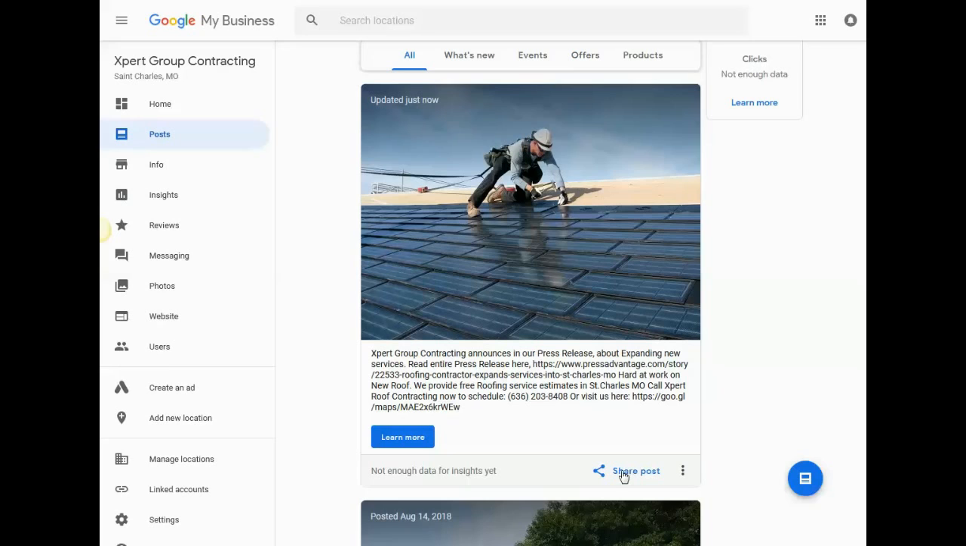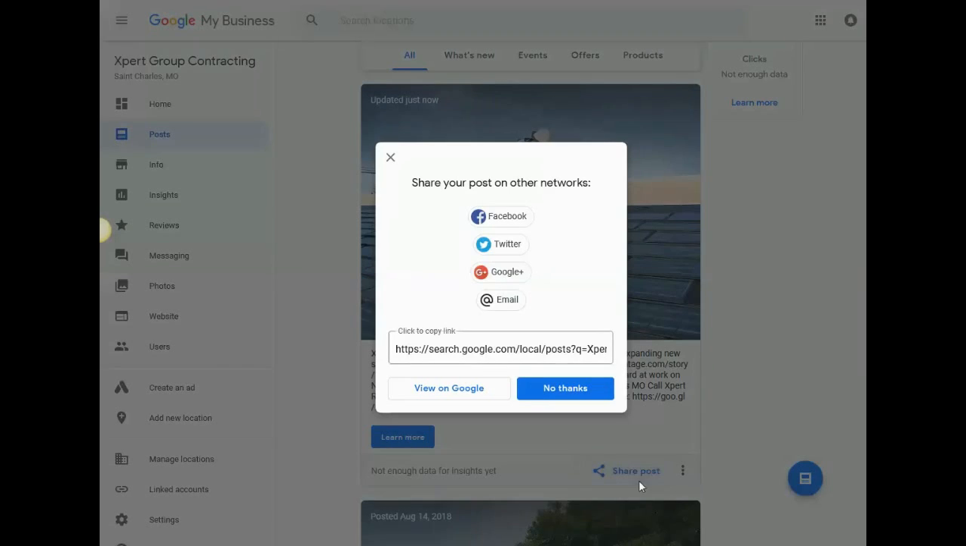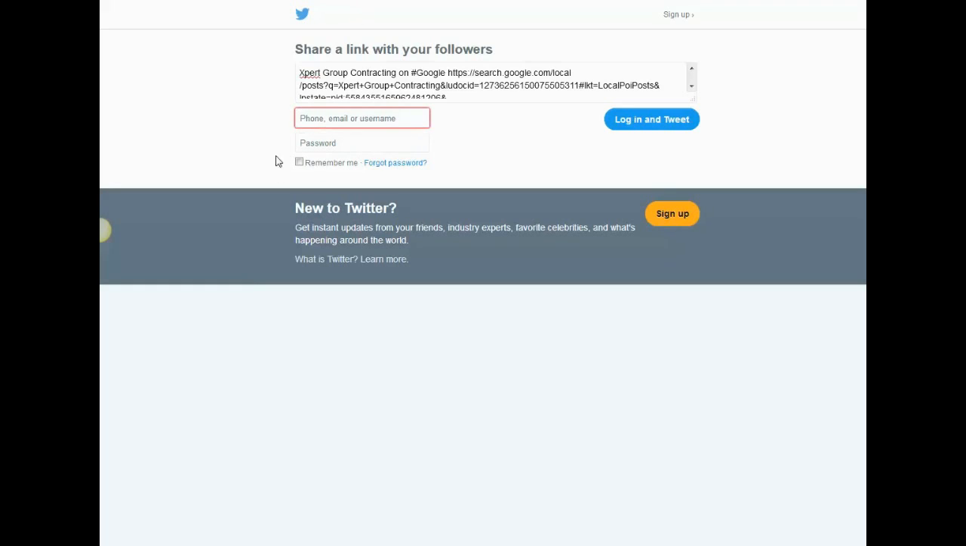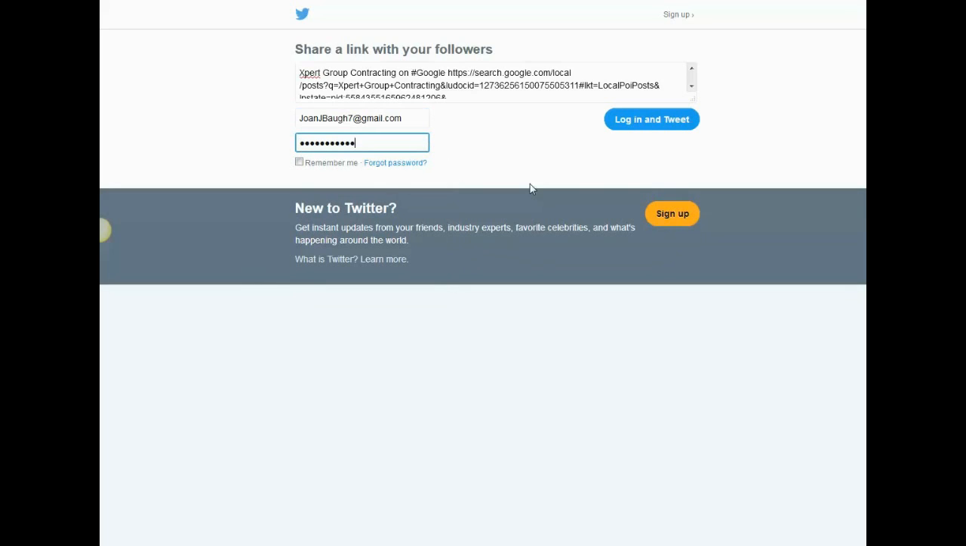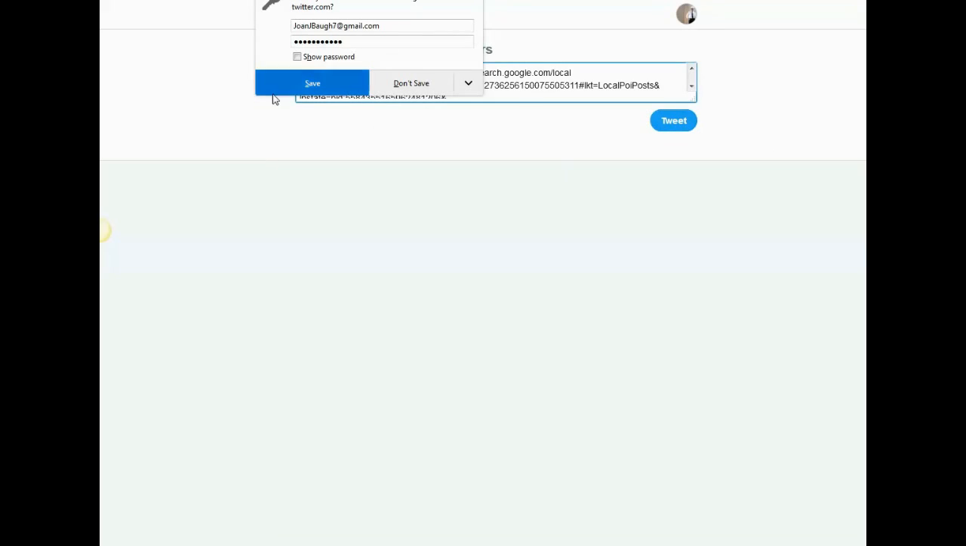But if you do, then you're going to click here on share. You're going to click on Twitter. So you get the login information off of the sheet. Copy the email, right click and paste. And you want to get the password. Right click and paste the password in. And you're going to click login and tweet.